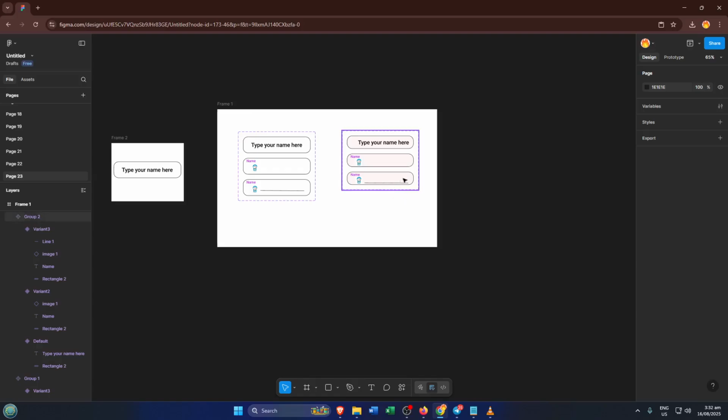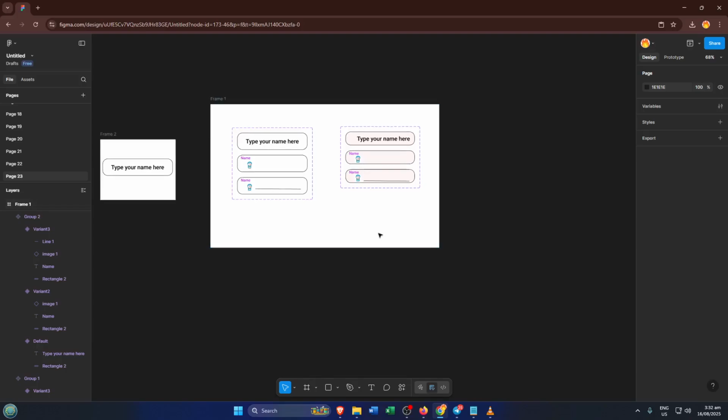So first things first, go ahead and open up Figma. If you haven't used it before, Figma is a free browser-based design tool that's incredibly popular for everything from wireframing to full-on prototyping. Once you've got Figma open, either start a new file or jump into an existing project, wherever you want to build your app screen.